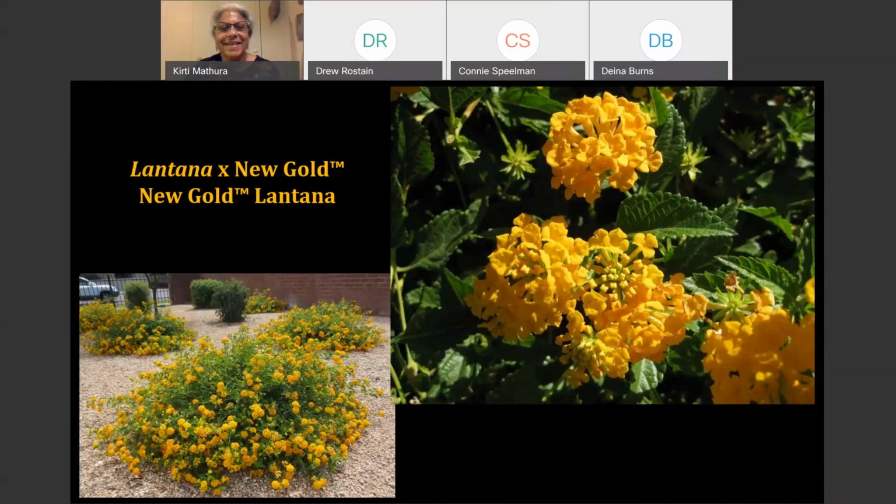Thank you. Yeah, this is a very popular small mounding lantana, the New Gold, and it just has these brilliant deep golden flowers in profusion all through the warm season. So it is a hybrid. It is one that won't produce fruits, so it just puts all of its energy and effort into producing more blooms.